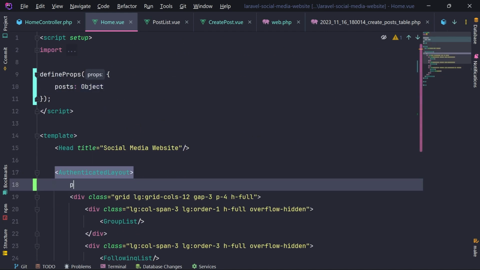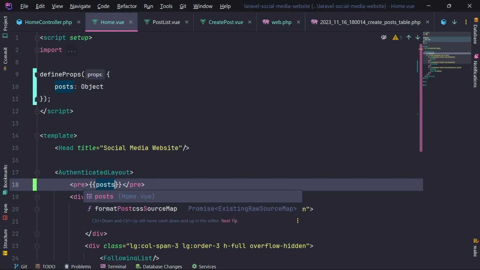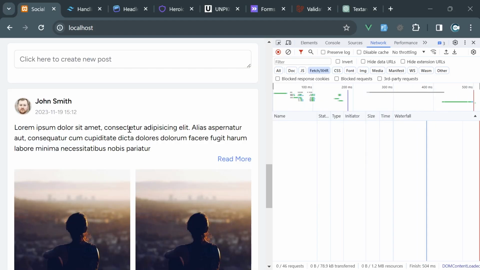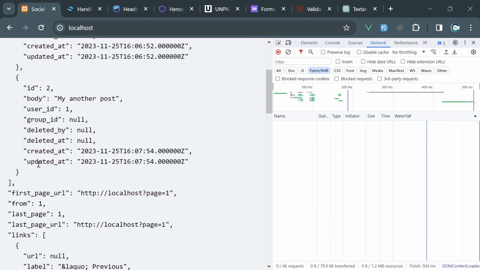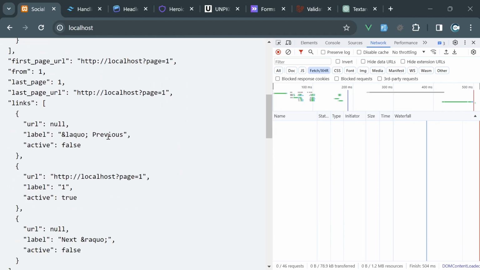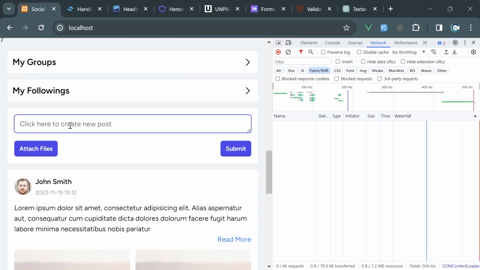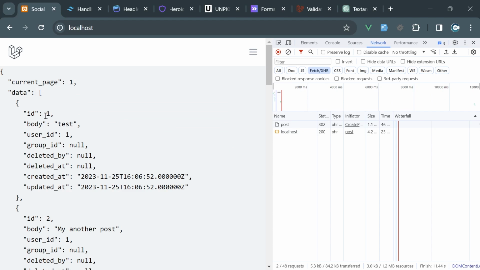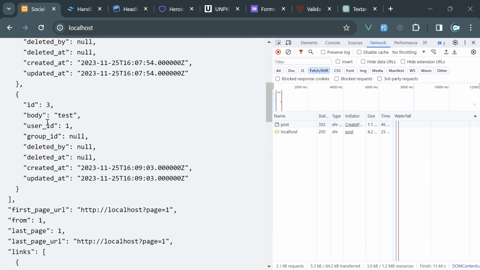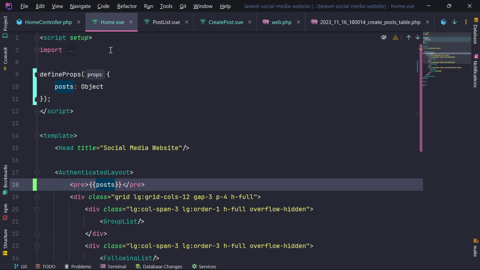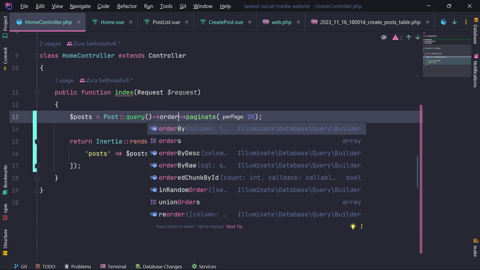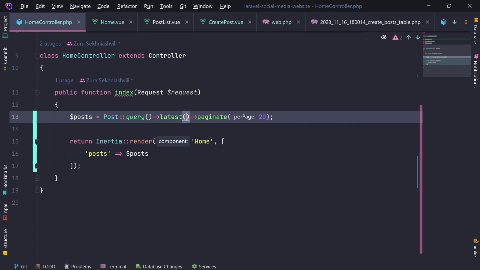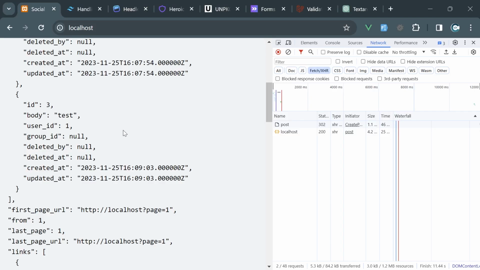I'm just going to print posts. Okay, now as we see, there are two records inside data of posts. And if I create another one, then there's 1, 2, and 3 already, which is good. Let's apply here latest. So we want latest at the top. As simple as that.